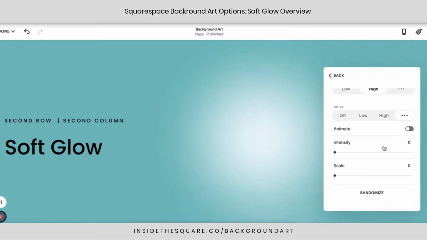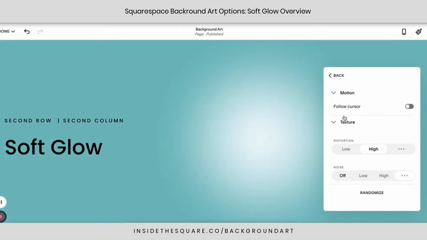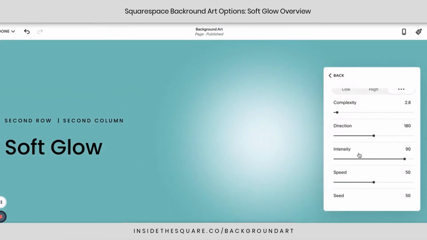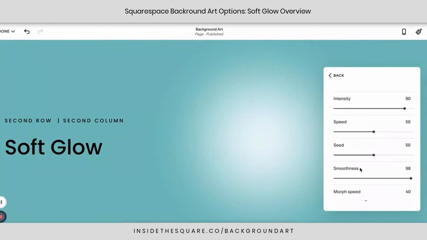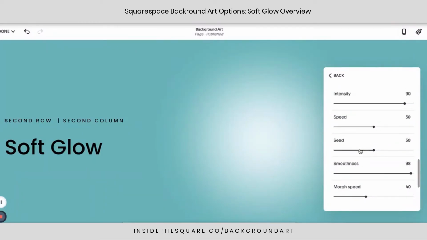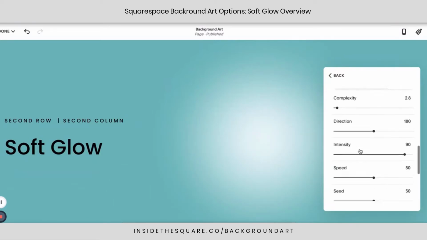Here you can adjust the animation of the noise, the intensity, and the scale. Let's go ahead and select animate, and we'll pull up the intensity and we'll pull up the scale so you can see what we're talking about with those pixelated settings, all completely manually adjustable. I'm gonna go ahead and turn it back off. Now for distortion, clicking these 3 dots will give us the opportunity to adjust the complexity, direction, intensity, speed, seed, and smoothness, as well as morph speed. So many options. Explore those styles until it looks perfect for your own site.